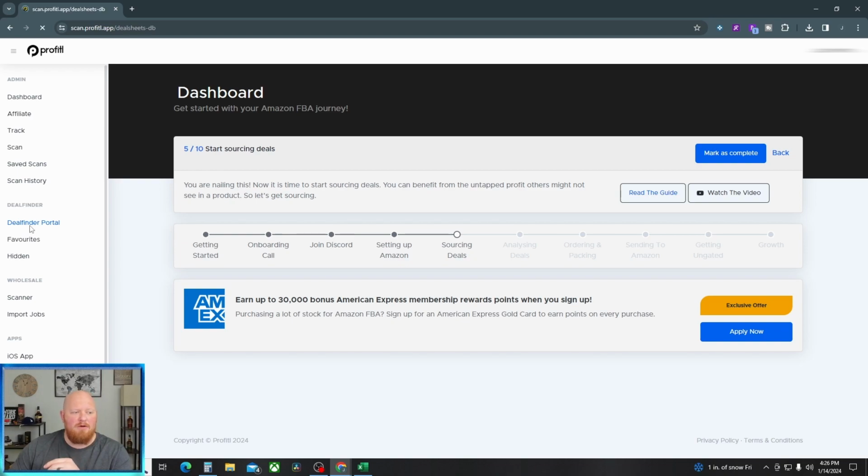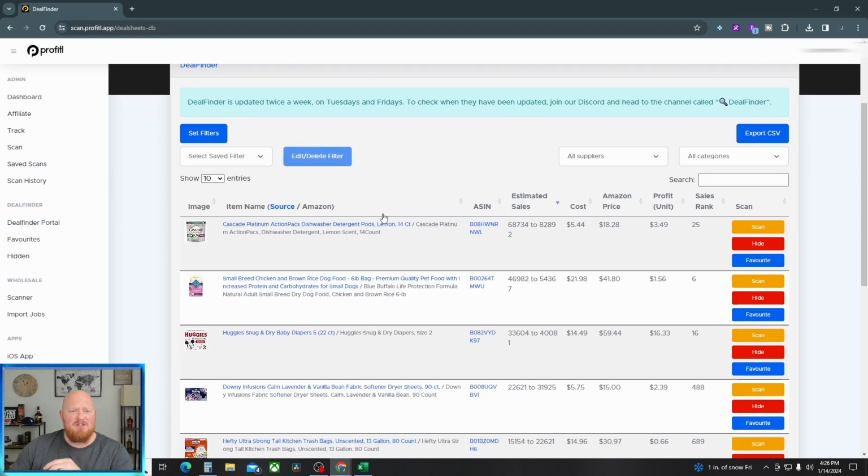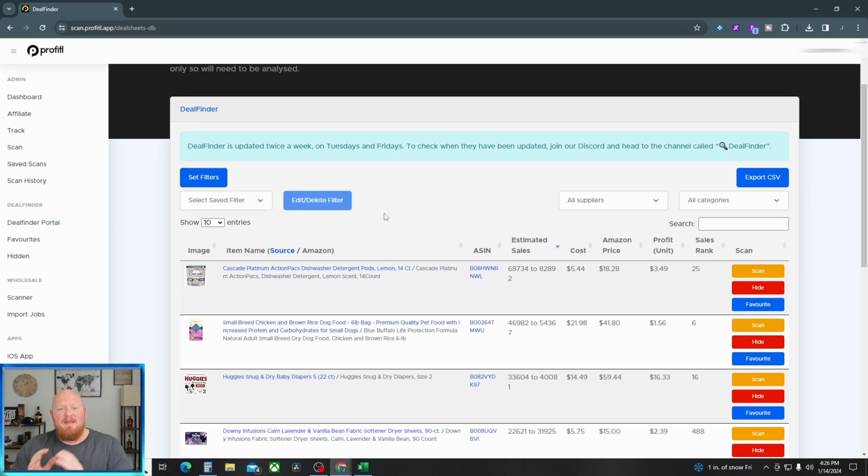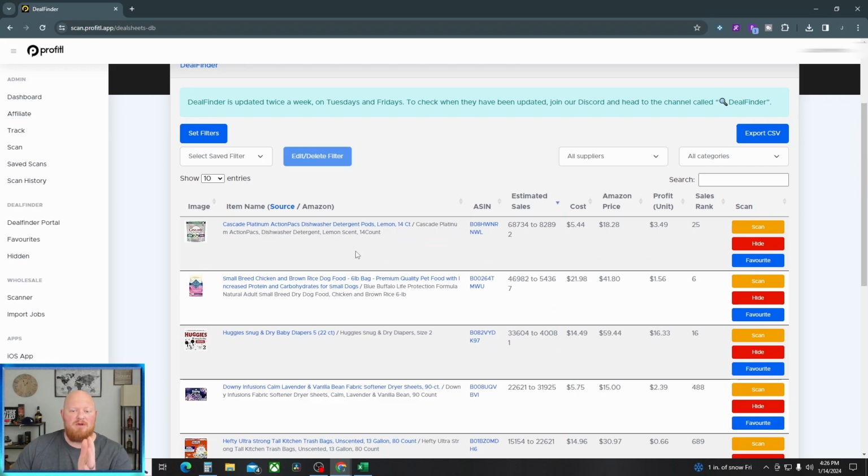So let's go to the Deal Finder portal. And this is what I thought was really cool. This is an actual leads list. Everybody, this is something that they vet, that they put out, and it comes out on Tuesdays and Fridays, is what mine does anyway. It comes out on Tuesdays and Fridays, and it gives you a list of things you can go source. It gives you sort of a start, so to speak, for where to go look for items.